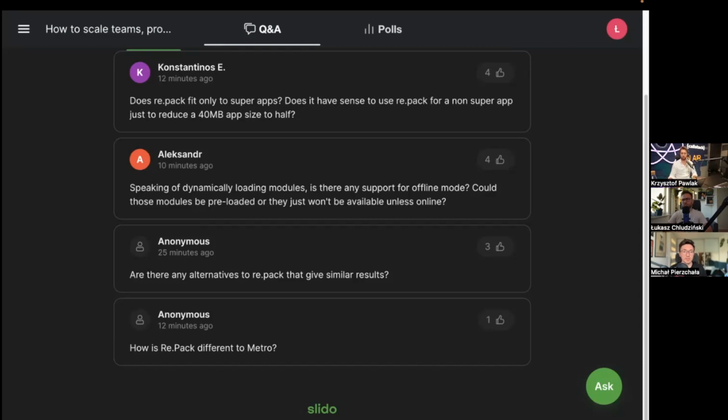The parsing step is already done for you, and you basically load this bytecode directly to your memory. Mike, maybe I can bottom line what you are discussing right now. So answering the question, it doesn't make sense to use Re.Pack to just directly impact your bundle size.